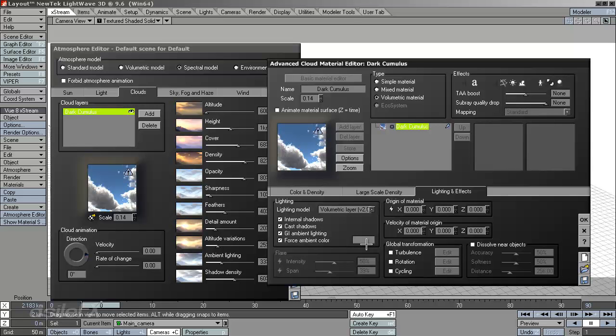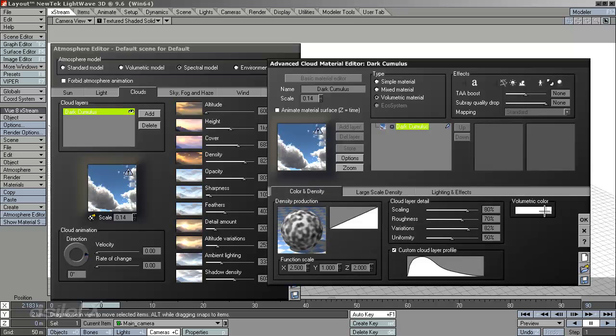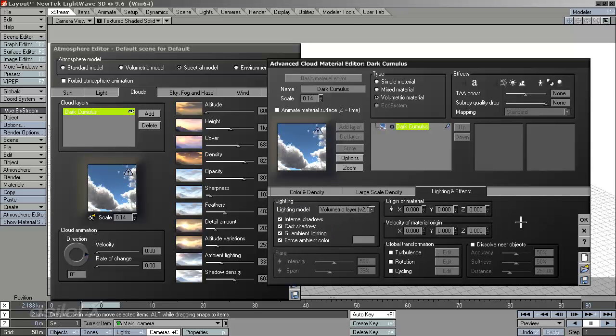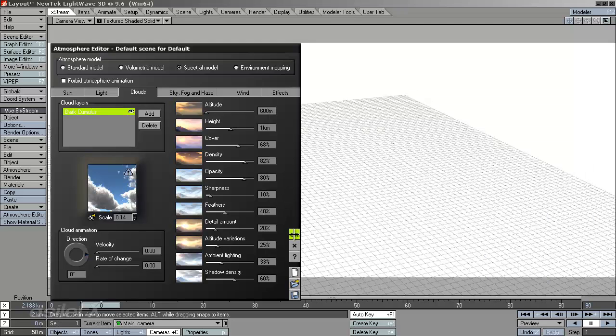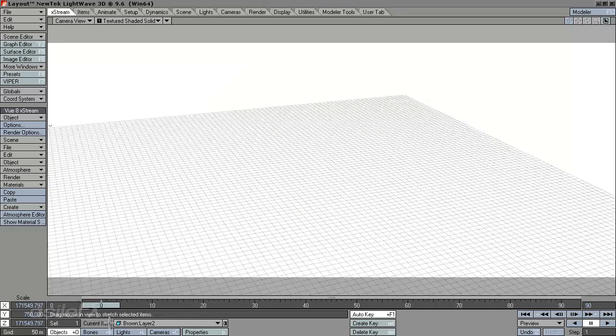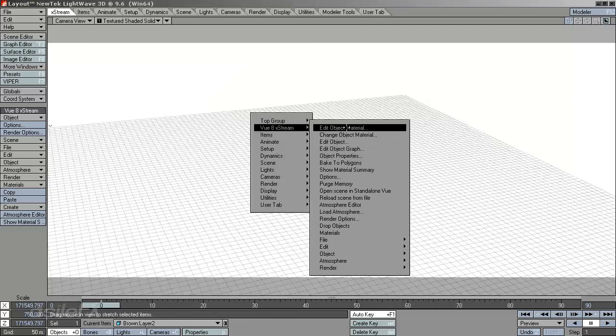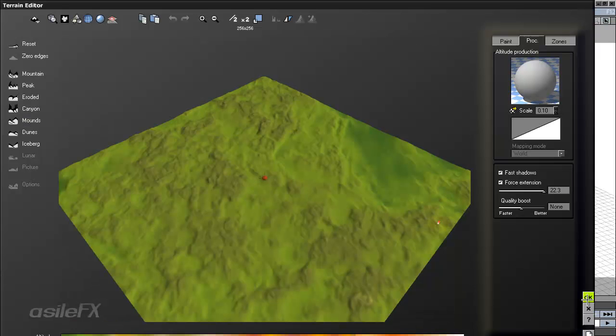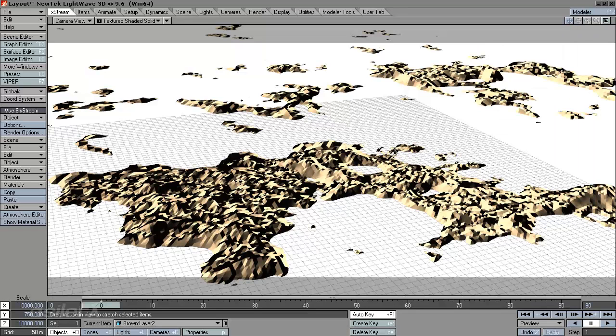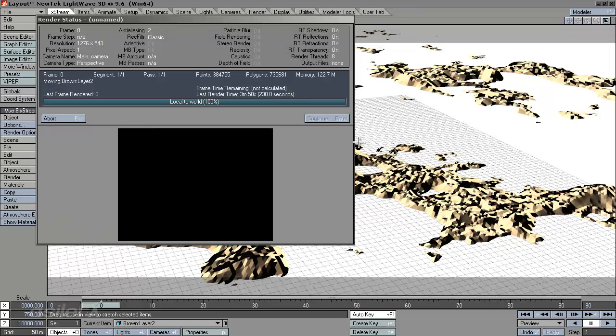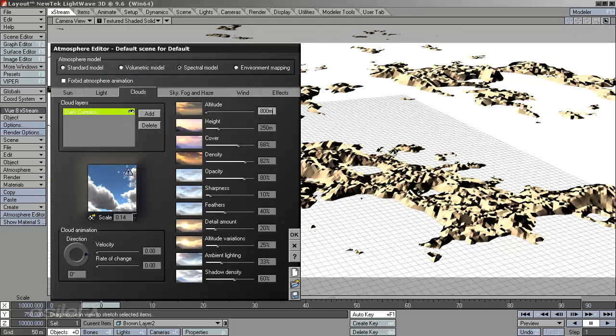So one thing you can do is set the ambient light color to black, and then change under the color and density the volumetric color to a much darker color and create storm clouds. And it looks like the terrain is once again missing. So go back, edit the object, click OK, and refresh the proxy.